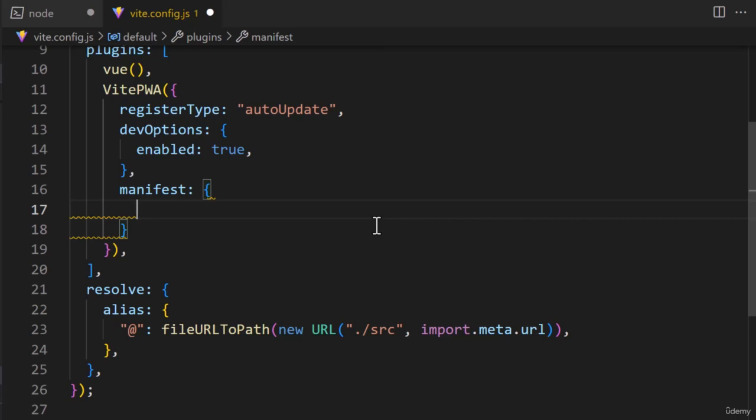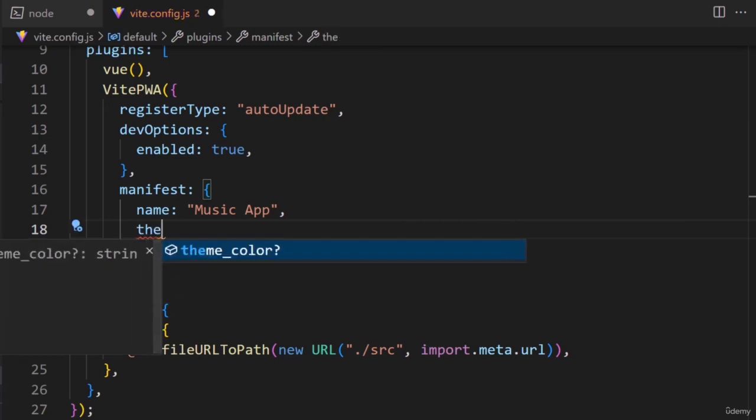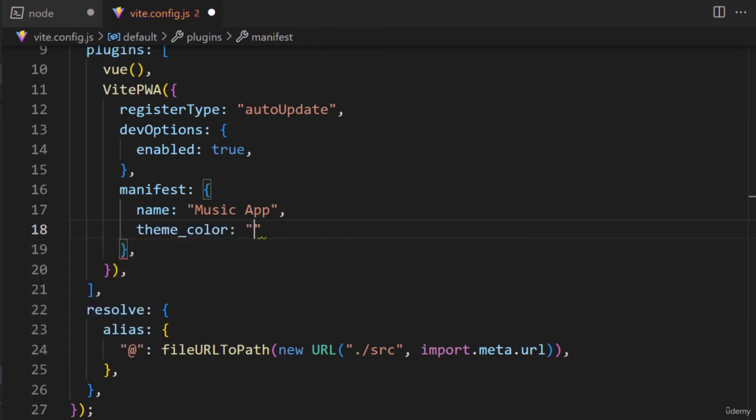That's it. The name of the app can be configured by adding the name property. We'll set it to the following: Music App. We can assign a color to our application. It helps the browser understand the main color of our UI elements. The theme color of the app can be changed by adding the theme color property. We'll set it to the following: #FF5E3A.